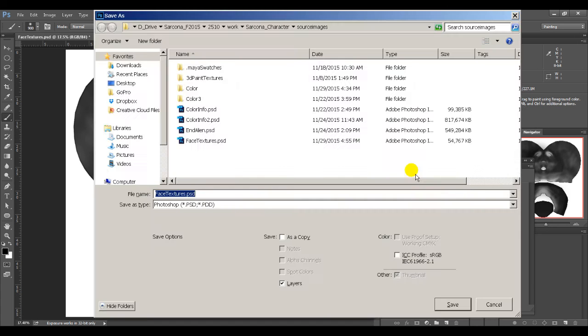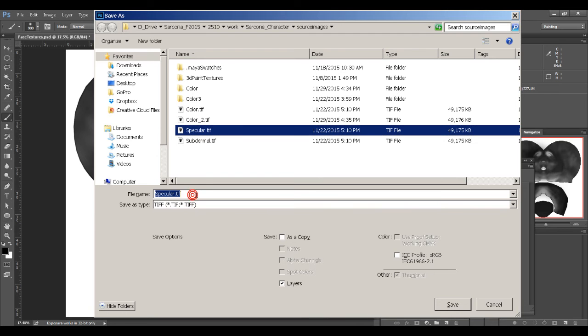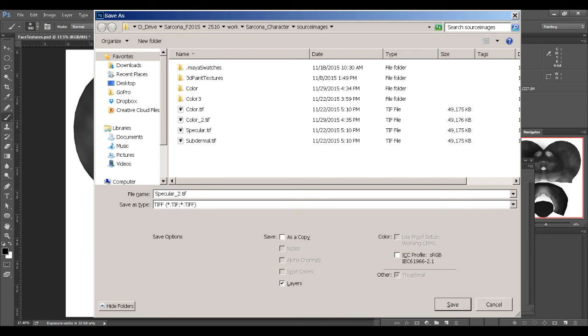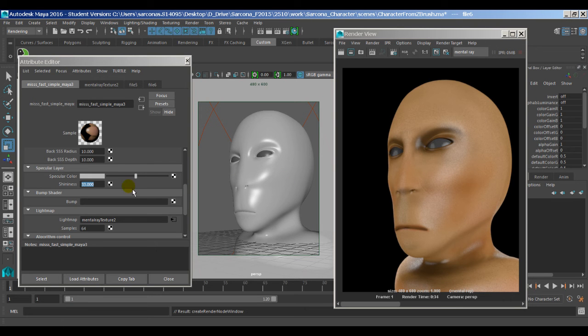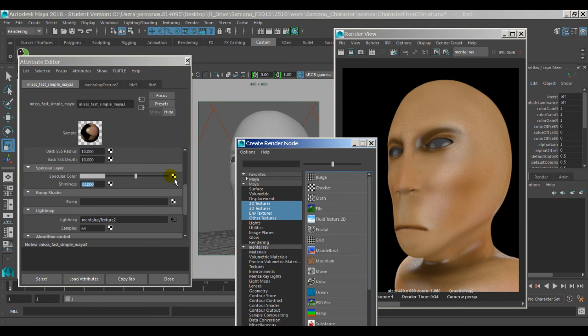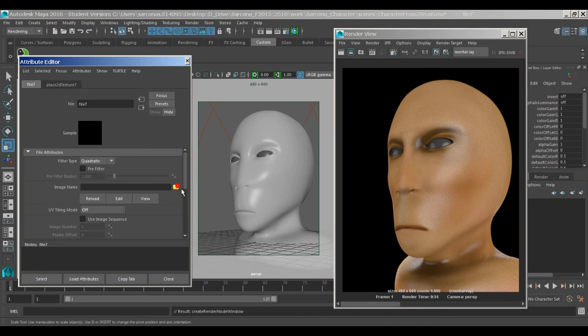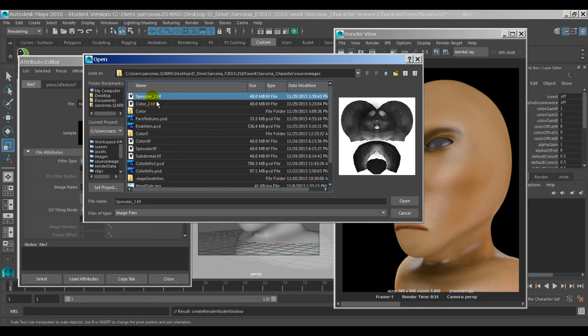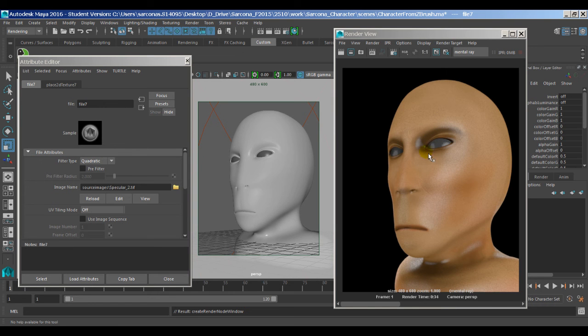Let's save this as a TIFF. I'll save it as specular 2 without the layers. Then we'll come back into Maya, and on that specular color, we'll add that specular 2. So what I should do is just make like the white areas glossy, so we don't get these big white strips of light on him.